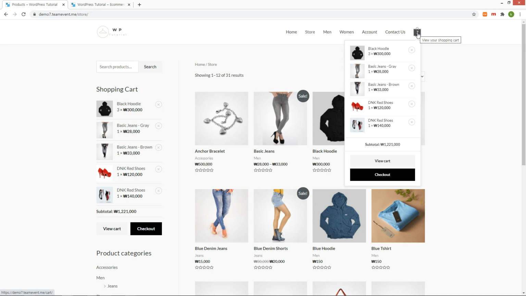Today, let me introduce how to build an online shopping mall from scratch. We will begin with only WordPress installed. The main components are WooCommerce, Elementor Page Builder, and Astra theme.